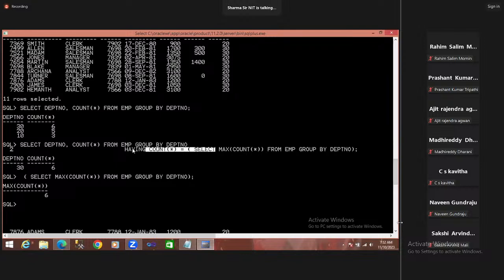5 equal to 6, false. 3 equal to 6, false. Only one time is true. Department 30, maximum number of employees are working. Okay.